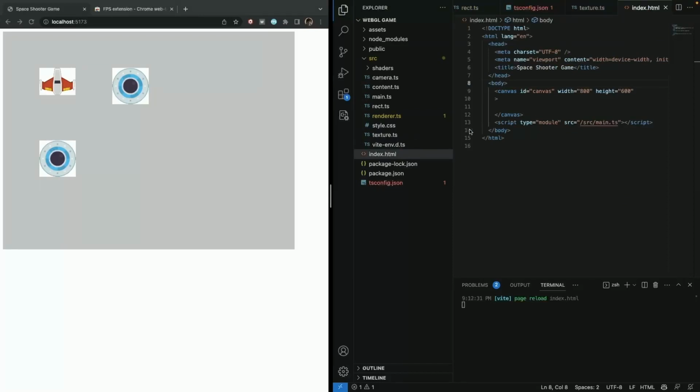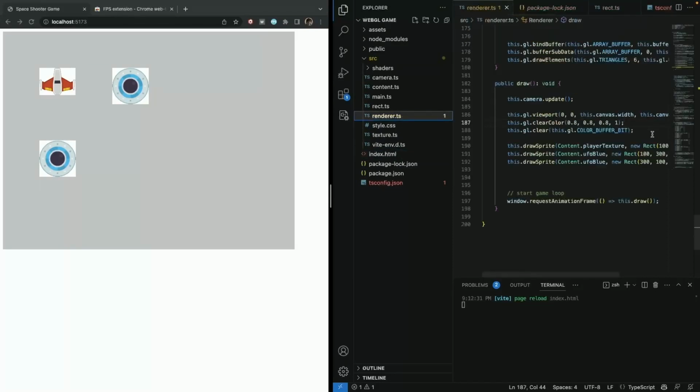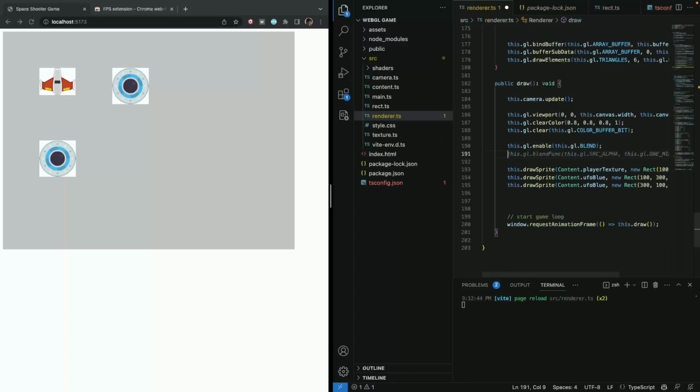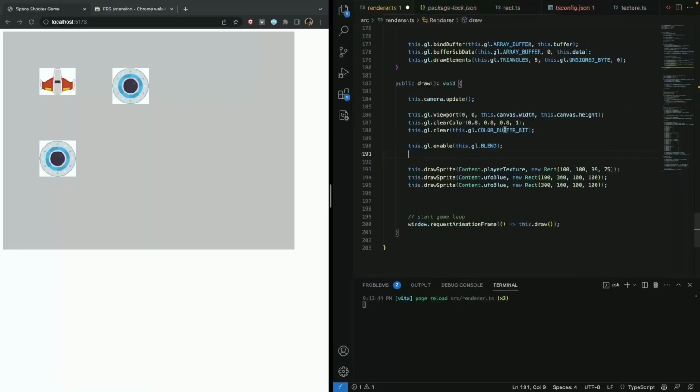So how do we actually solve this alpha issue? It's actually really simple because WebGL already has a method for it. We can just say this.gl.enable, this.gl.BLEND. It's still not solved, and that's because we also need to specify how to blend, via the blend function. So we can use this.gl.blendFunc, SRC_ALPHA, and then ONE_MINUS_SRC_ALPHA. I'm going to explain that in a second, but you can already see that we get a better result here.